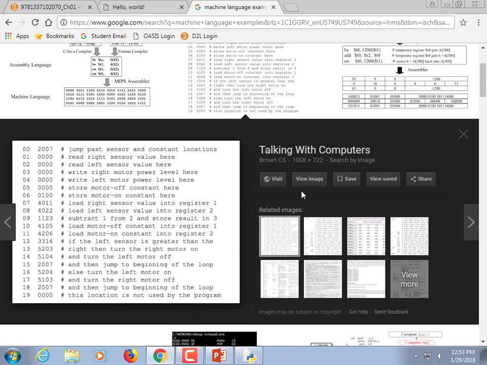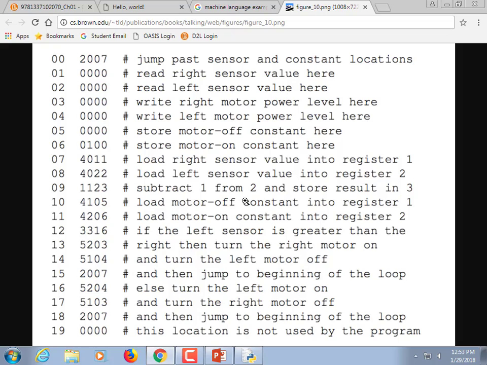And here's one for something to do with motors. Opcodes. Jump past the sensor in constant locations. Store the motor off constant here. Load the sensor value into register 2. Subtract from... So you don't really want to have to write that kind of stuff. You'd rather write in something that is easier to understand. And the first thing that people did is they just turned the opcodes into words, right? So you didn't have to memorize that code number 0010 meant load. Instead, you could use the word load.